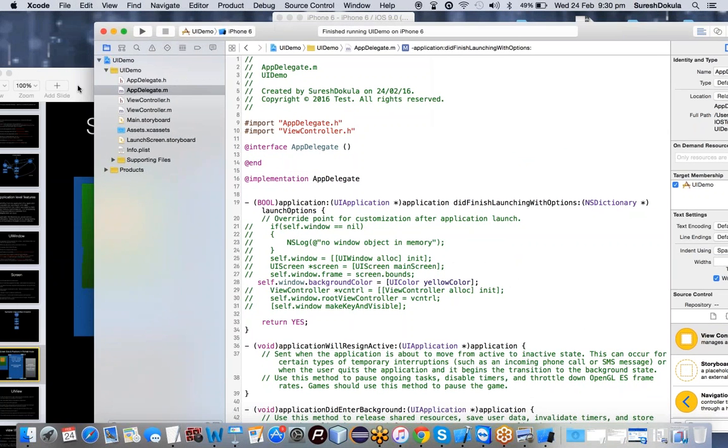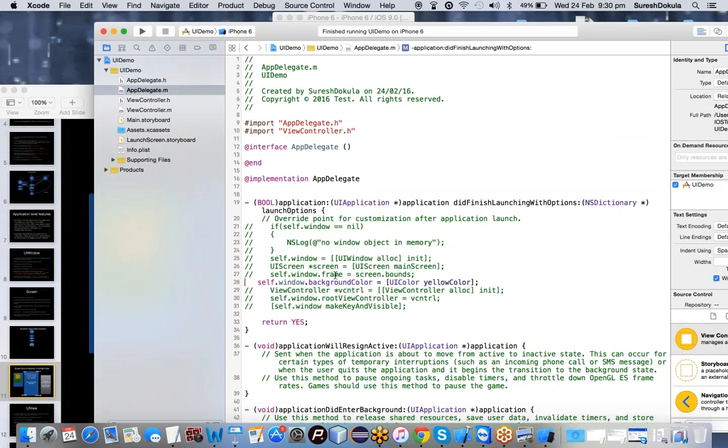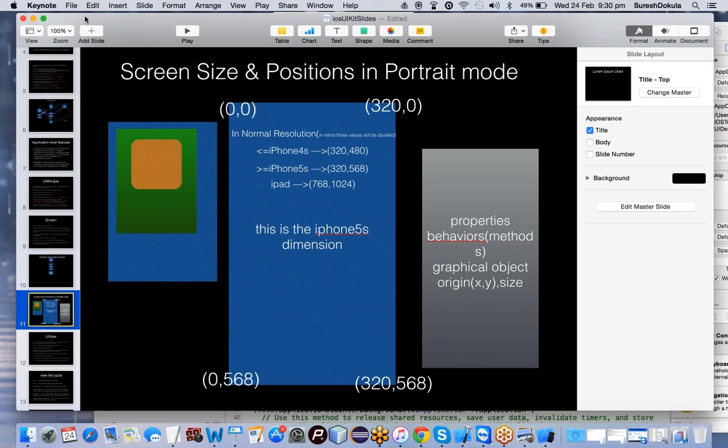So let's see that. Here we can see two properties, the frame and bounds. Let me explain. This is one of the interview questions: what's the difference between frame and bounds? Just keep in mind, when you work with graphical elements, every graphical element should have memory, and later it should have a frame, some origin or position. It should have some frame so that it can present some interface for us.